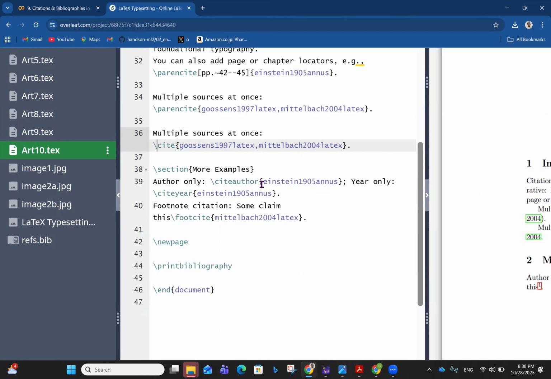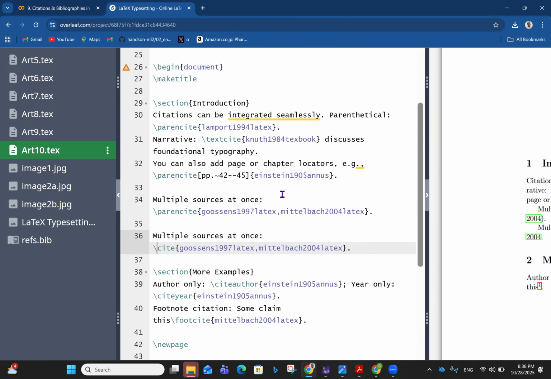So you also have more examples. So you have author only. In that case, you cite just the author. So you say cite author. So you can see we have cite, we have parent cite, we have text cite. Now we have cite author. So you just want to cite the author. So you have cite author here only, cite year here, so author only is cite author, year only is cite year.